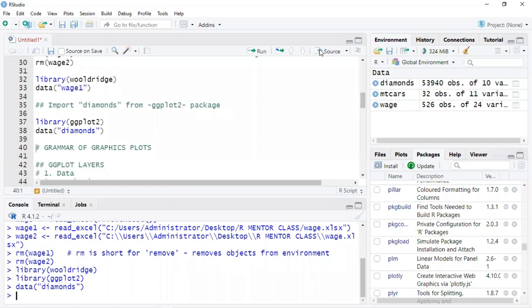I'm sorry to interrupt you. For me, I'm not able to import the file. It is not coming into my global environment. Can I share the code with you in the chat and you can just let me know where my mistake is?